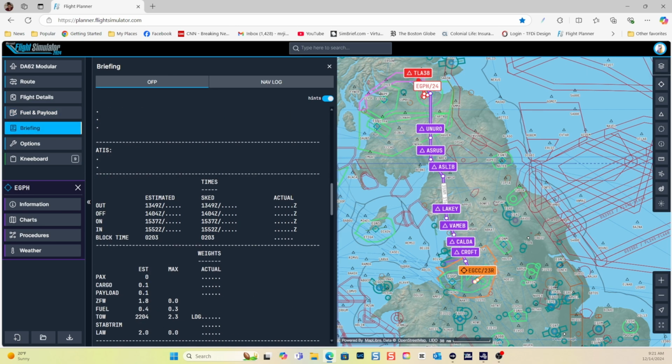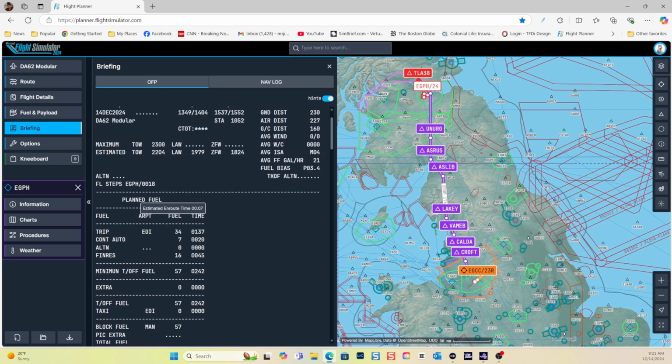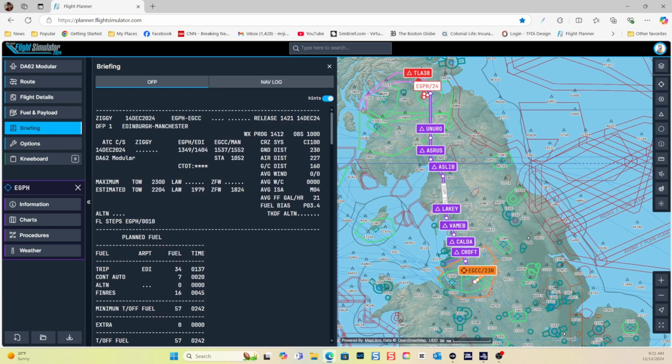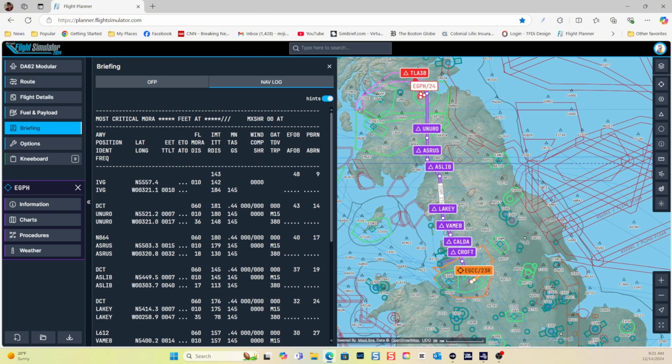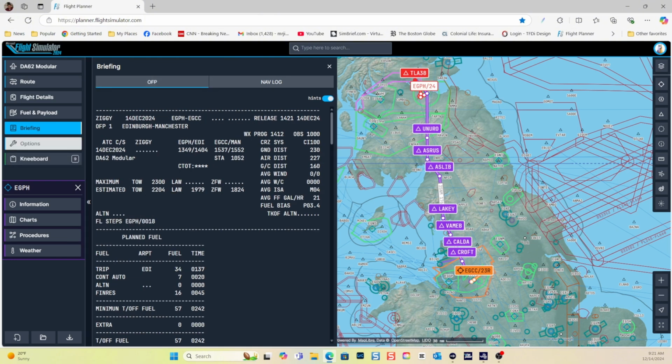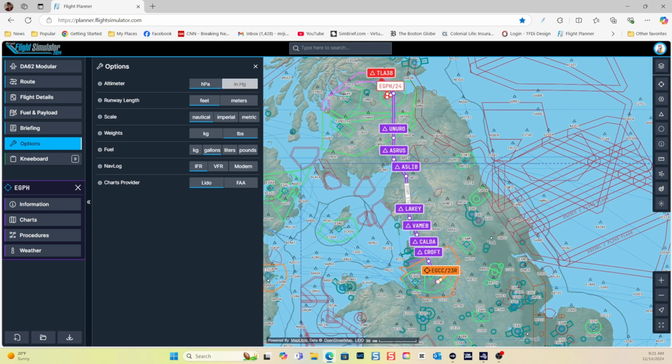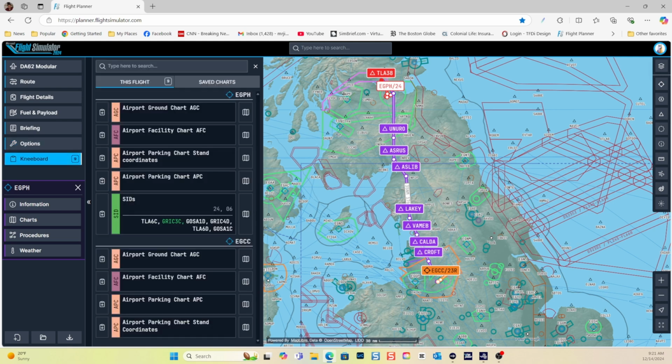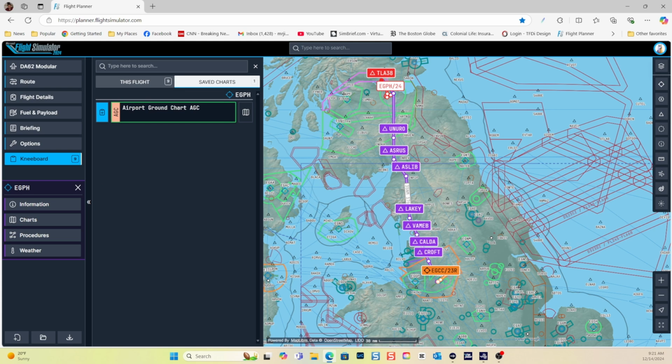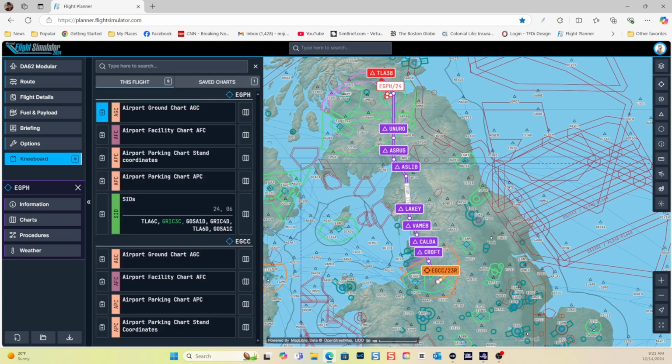On the briefing, you get the same briefing you would get in Simbrief with the operational flight plan and the navigation log, all very convenient to have. And then you have some options here. You can set whether you want inches of mercury, hectopascal, and all that. And then on the kneeboard, you have all of your charts, and then you can come in and select the charts that you want to be saved. For example, I want my ground charts over here, so that will show up over here on save charts.